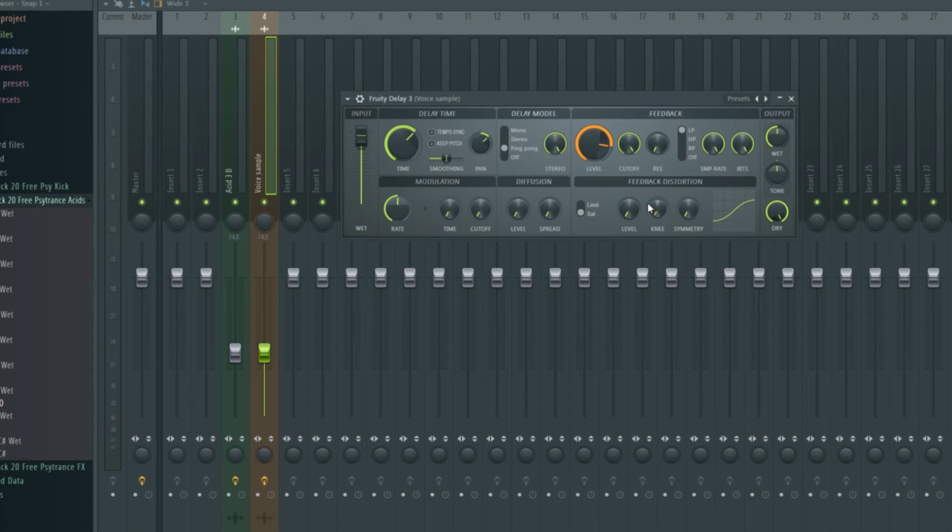So it's more exciting. It's going from left to right.